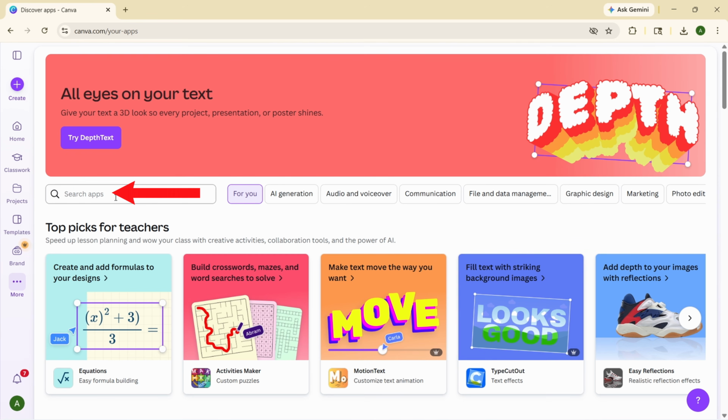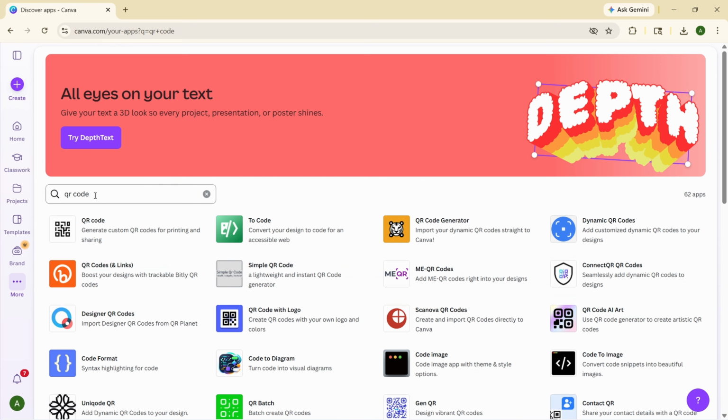Over here just search for QR code. And now select the first option. It's important you select this one, so just see the name and the logo, since all the other ones are third-party apps and this one is made by Canva.